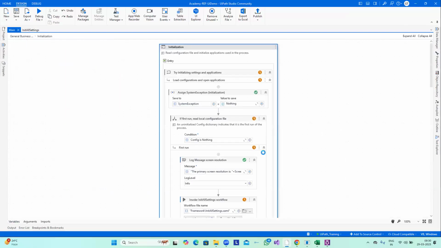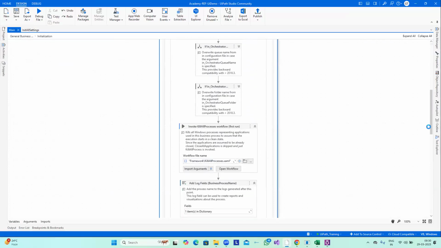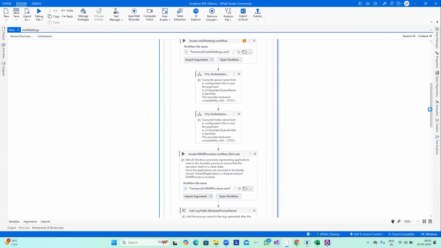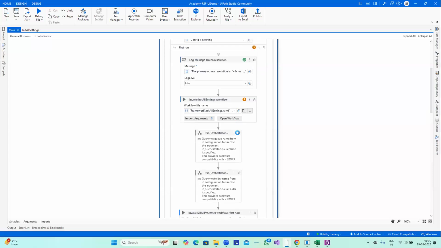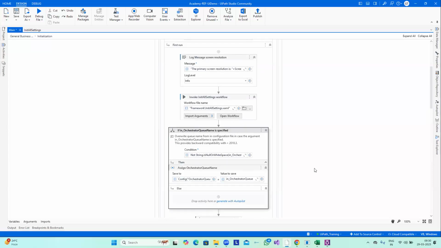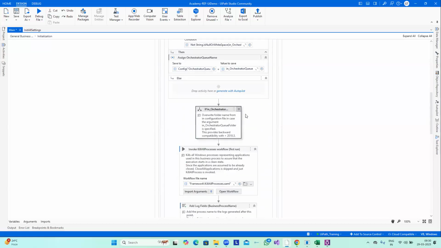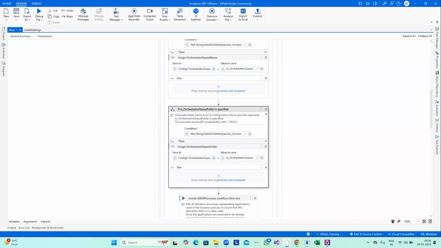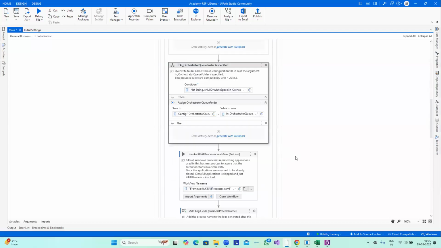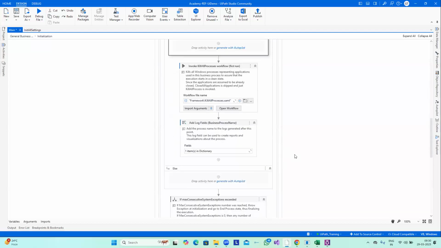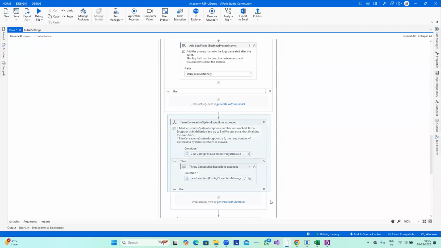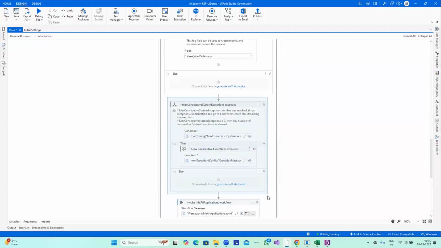And here, if you see the code already written, if I go a little bit down, there is code written: check if orchestrator name is specified. This is different; I'll talk about this as well. Just a second. Yeah, over here, this is a folder. All right, then kill process. Over here we are checking whether the consecutive system exception limit is exceeded or not.